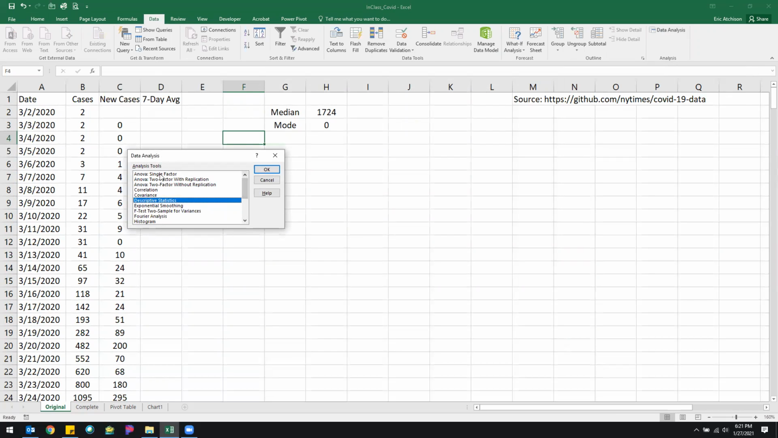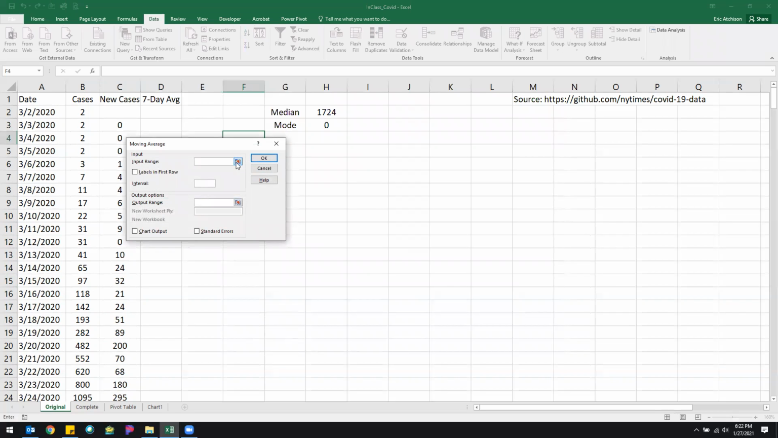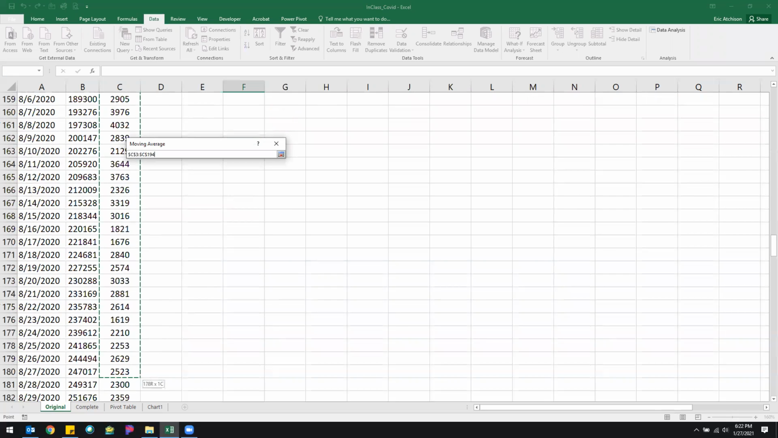And there's a lot of different options here: ANOVA, descriptive statistics, exponential smoothing, histograms, regression, all this stuff. What we want is a moving average. So we'll select moving average, hit OK. And the first thing we need to do is tell it what data we want to get a moving average for, and that is the new cases.